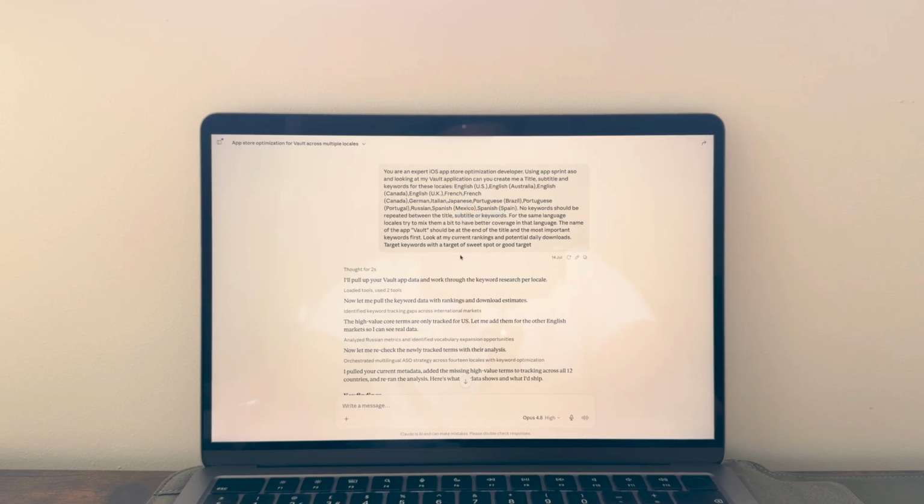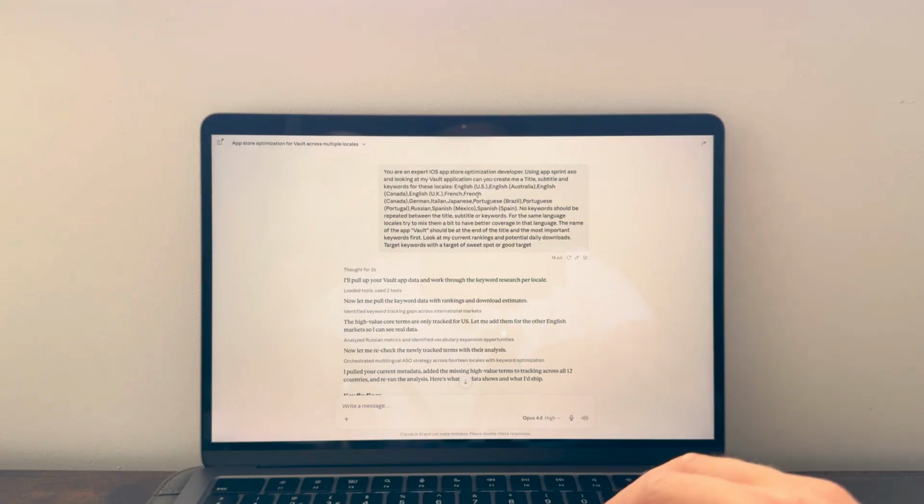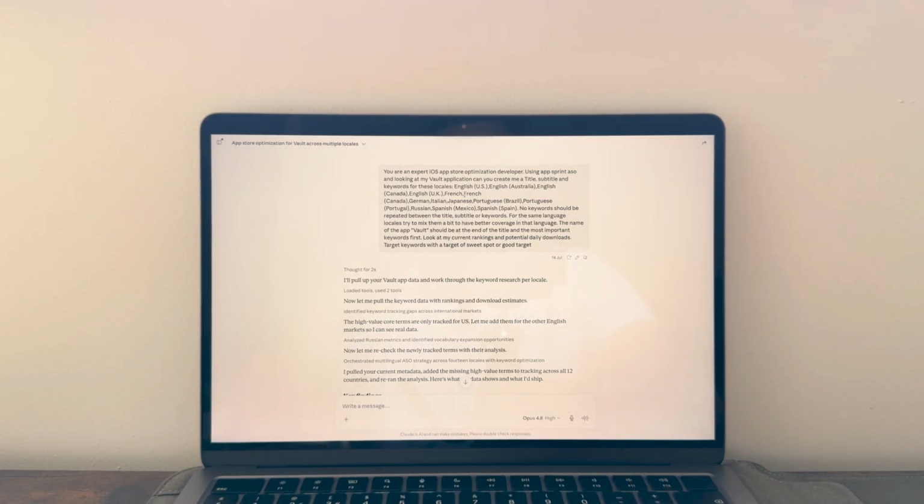So make sure you have a variety between all 3 of those, and there's no repetition between the 3 in each language. And then for the same language locales, try to mix them a bit to have better coverage in that language. So here, for example, I've got English US, English Australia, English Canada. Now, the keywords between all 3 of these actually help boost you in all the English countries. And that's why I want to mix them up, because it then allows me to rank higher for more keywords in each one of these countries.